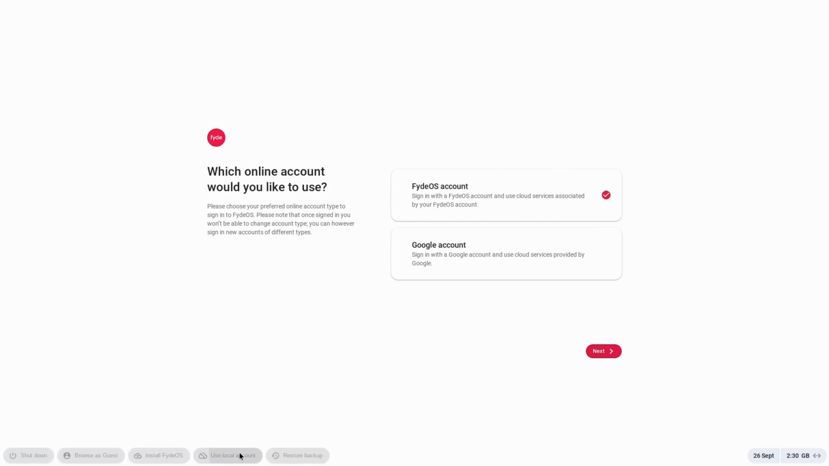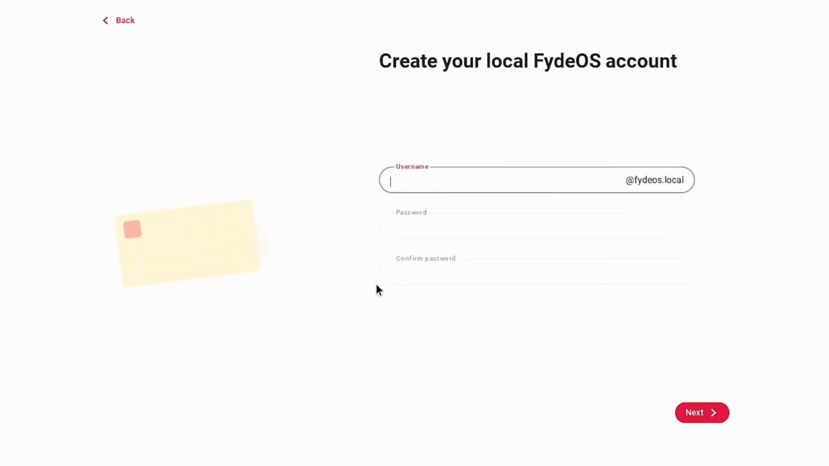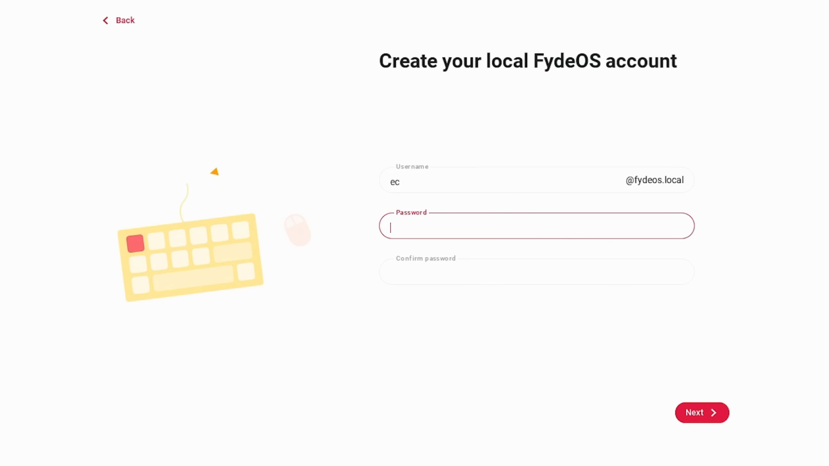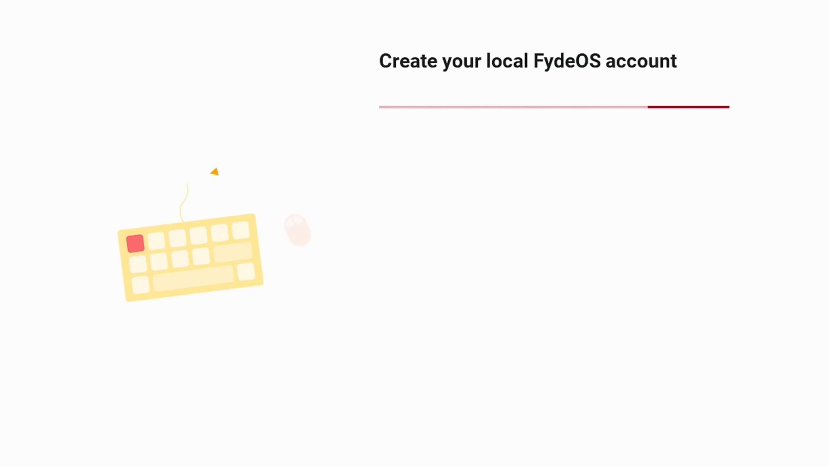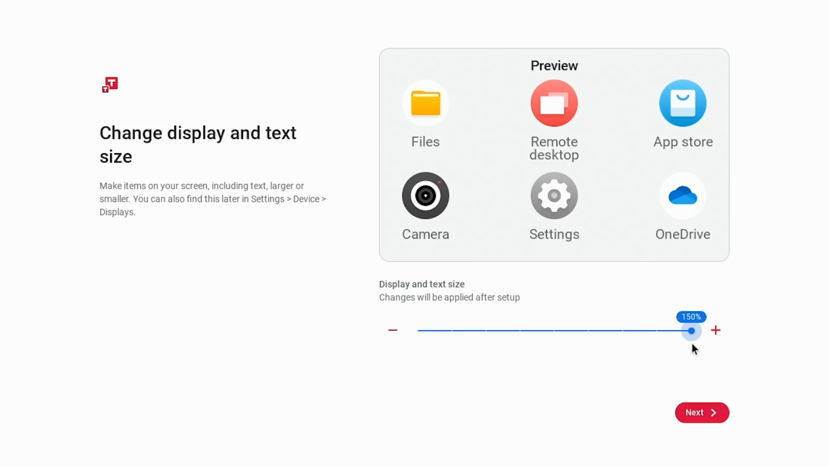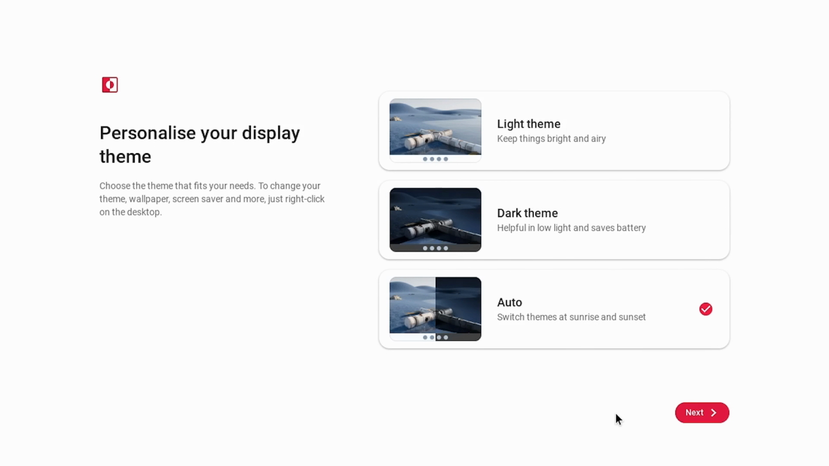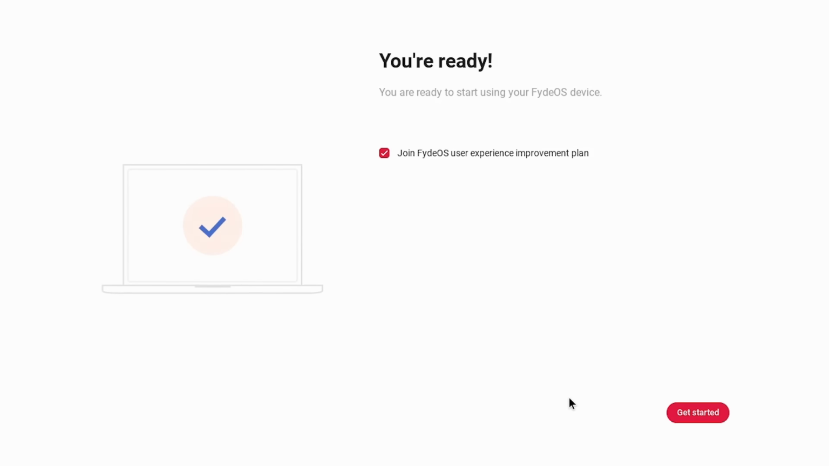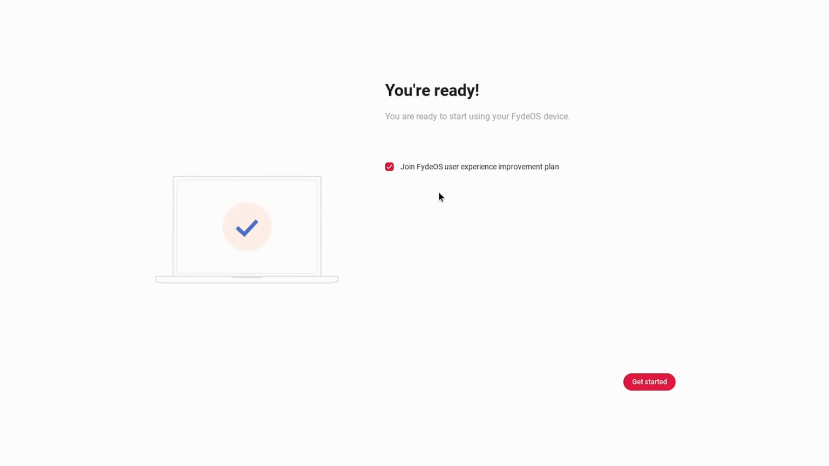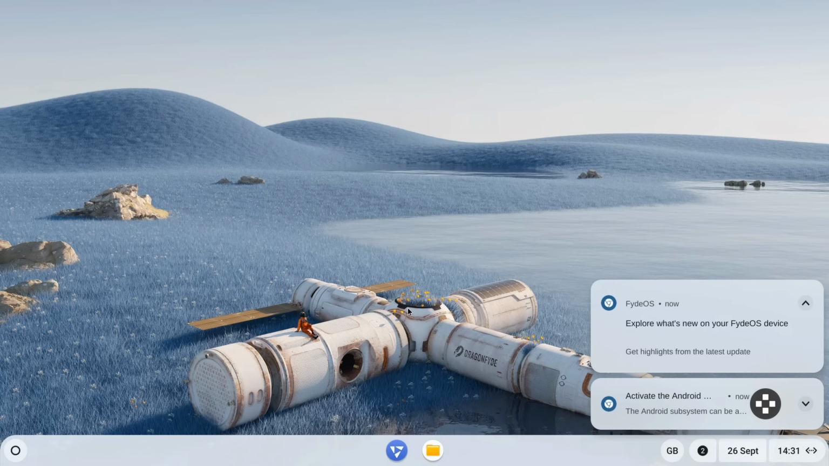And once we select that, it says, do you really want to use a local account? Yes, we do. And I now just need to enter a local username. I'll use EC, and of course, a password. And there we are, it's created my local account, and I'm going to do some scaling. This will scale up things once we have installed. I normally use quite a large scale factor like that, and I'm happy to stick with the auto light dark theme settings. And there we are, we're ready. And I will join the user experience program, why not? And we'll get started. And here we are, running FydeOS.